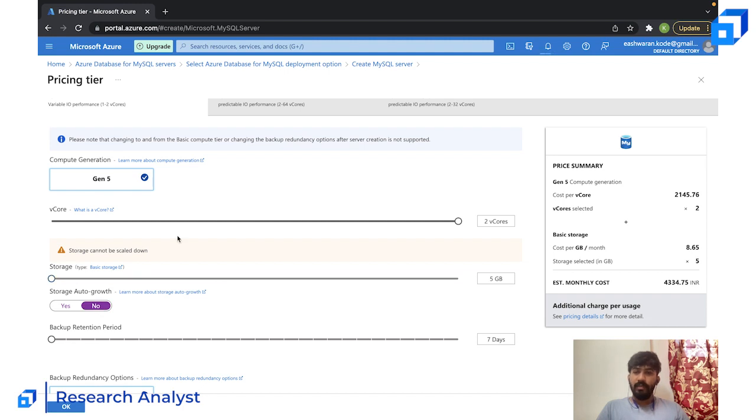Let the storage be less. Let it be one core. So basically, I don't want anything really powerful.